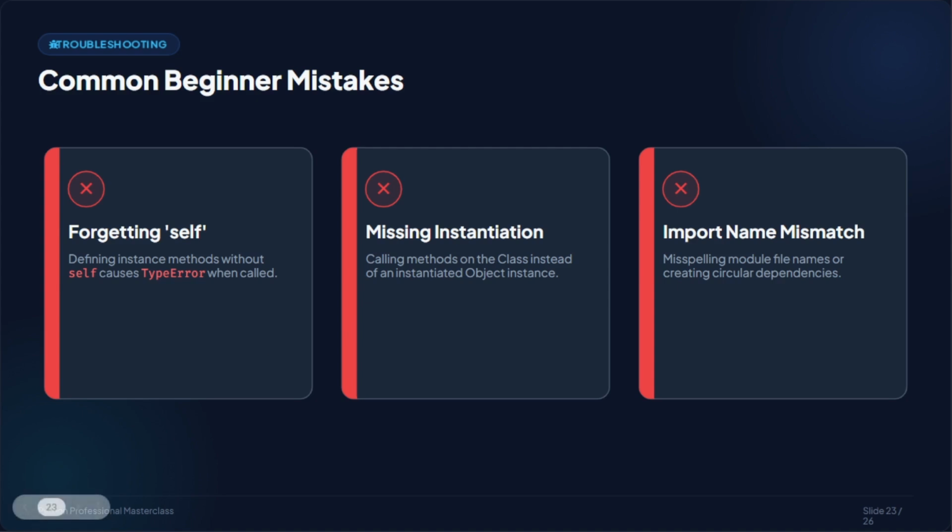Now, moving on, let's see some common mistakes that beginners often make. Once you understand them, you will be able to avoid them. Mistake one, forgetting self. One of the most common mistakes is that people forget self inside the brackets of instance methods. So let's see an example.